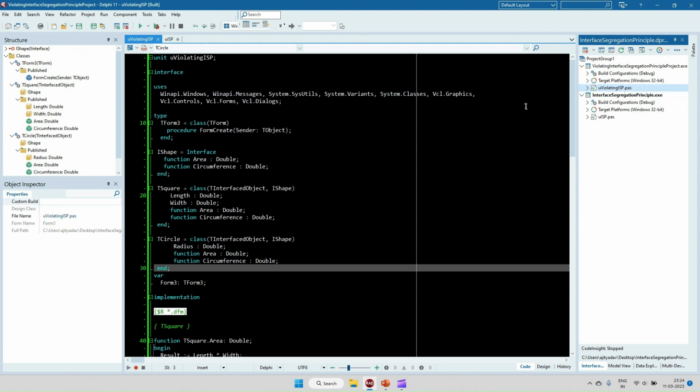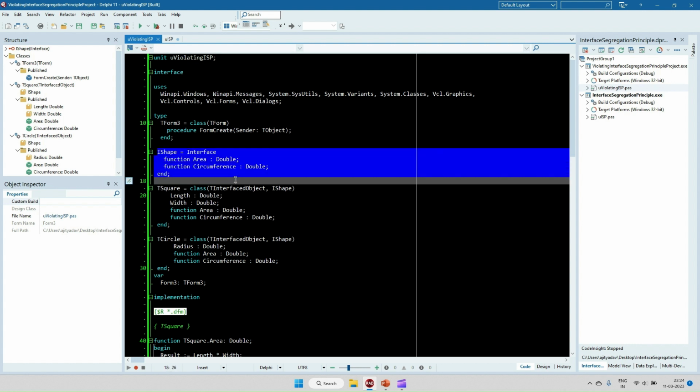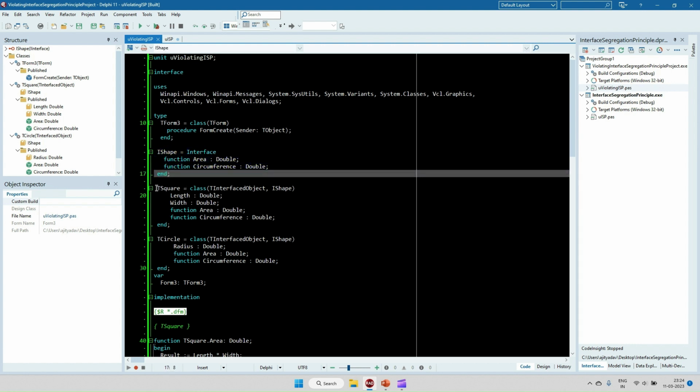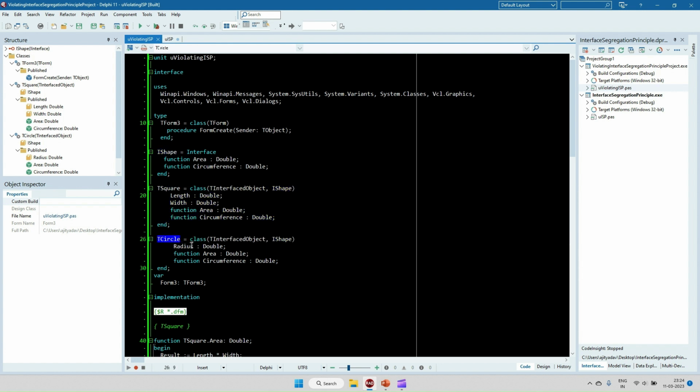So here I have created the interface segregation principle example. There is one I shape interface, and the same thing here: the T square class where I'm inheriting the I shape, and the T circle class where I'm inheriting the I shape again. We know that in the T square we don't need the circumference, because the square doesn't have a circumference. But because we are inheriting the I shape interface in the T square class, we need to write this method into this class, and we have to give the definition also.